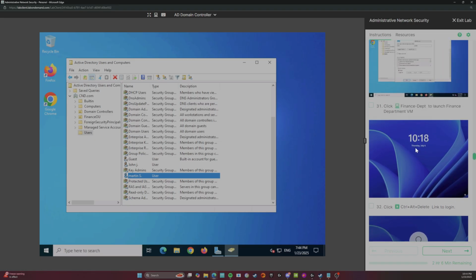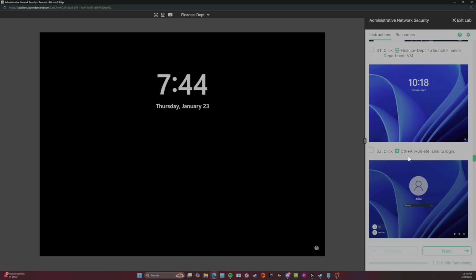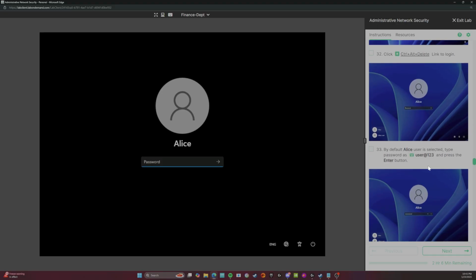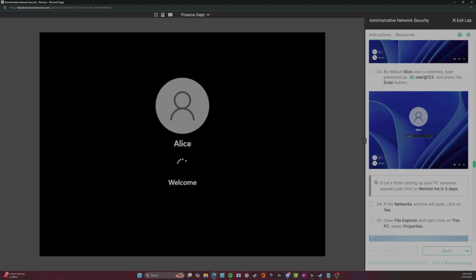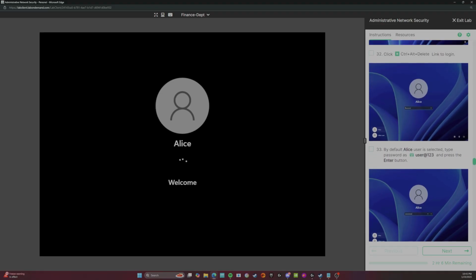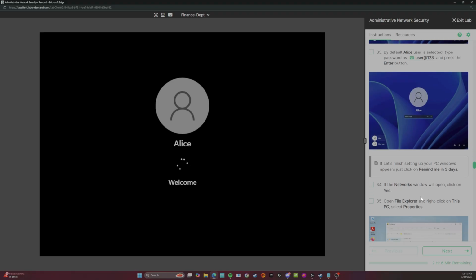Alright, so now we're going to launch. We're going to log in as Alice, and this is their password. This platform is really cool. Sometimes a little bit slow, but it's cool because they give you all the tedious things. You can just click and it types it for you. Alright, while this loads, let's pause the video.